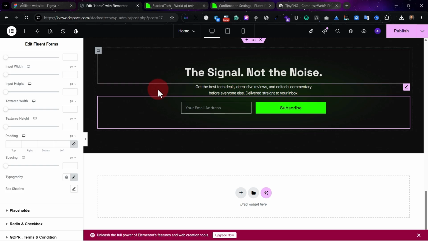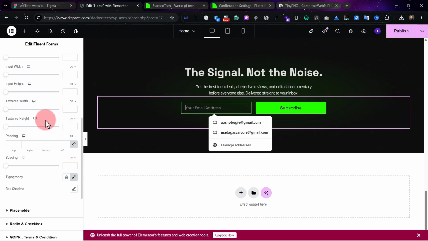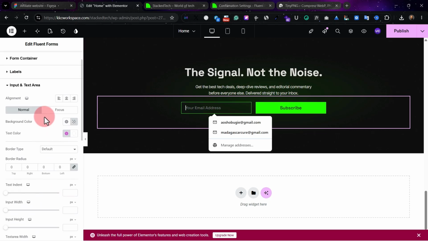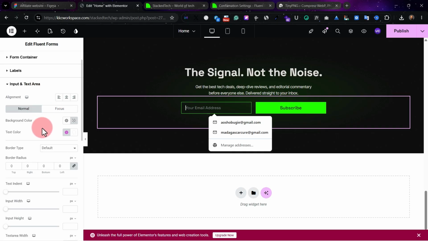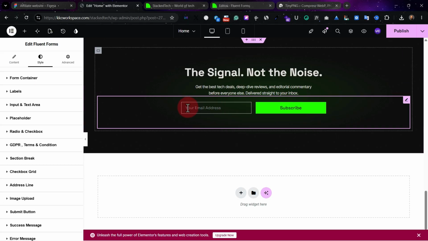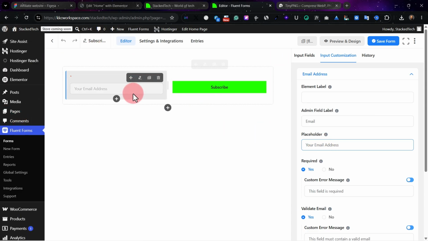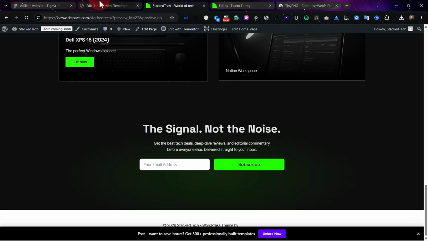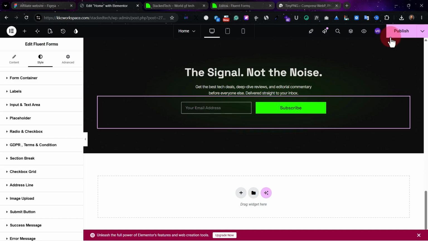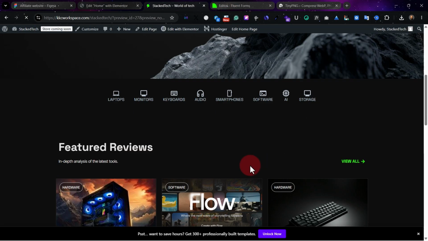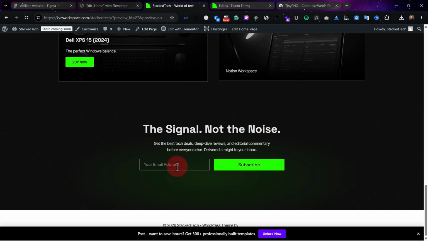Enter your email. Your email. If you want to change the placeholder text, that's the input text. To make any adjustment to this, you go back to your form on the Flowing Form. You tap on it and make your adjustment here. Once you make your adjustment there, it would automatically reflect. So let's publish to see what we have. If we come down here, we have a lovely form. So this is how we create this.